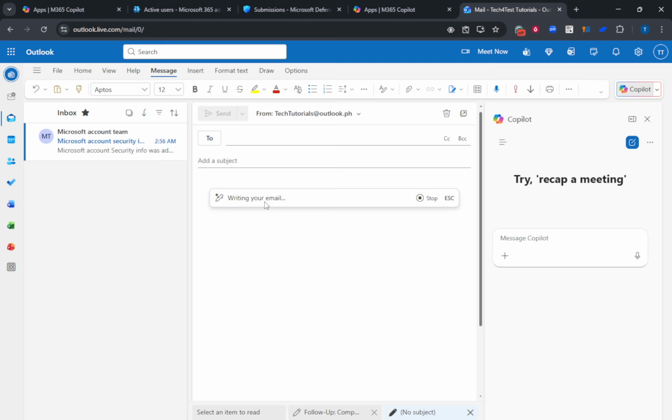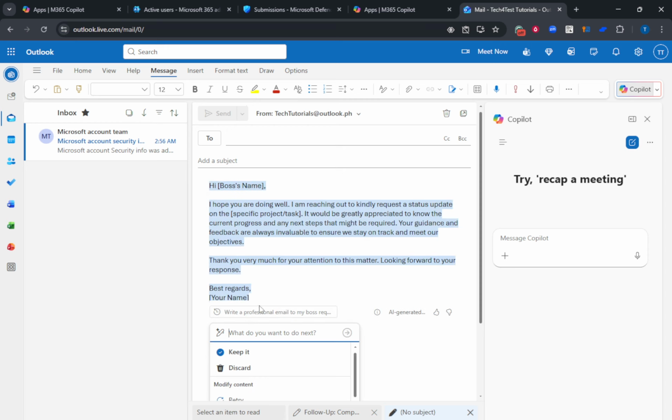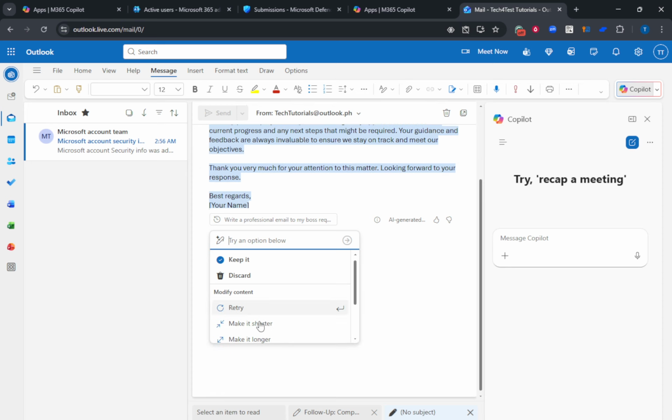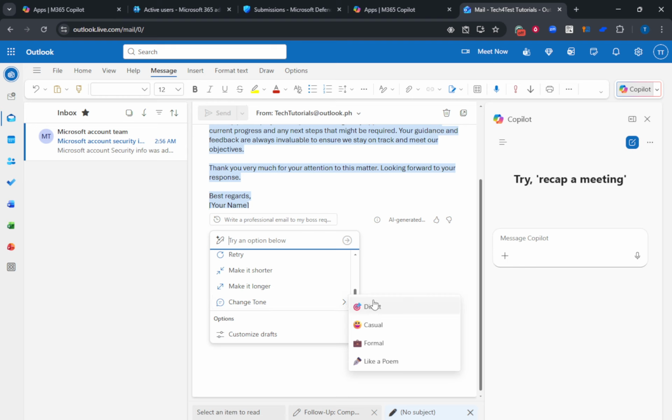Click Generate and Copilot will create a draft. Read it carefully and decide what works and what doesn't. If it's not quite right, click Regenerate for a fresh version, or tweak your prompt and generate again to guide Copilot more precisely. When the message feels on point, select Keep it to place the draft into your email.